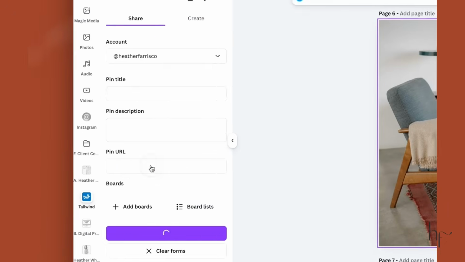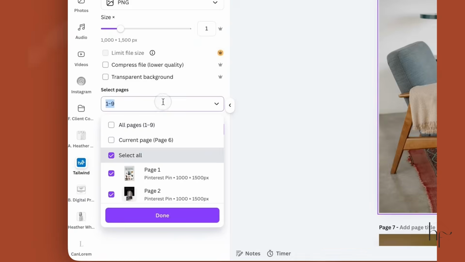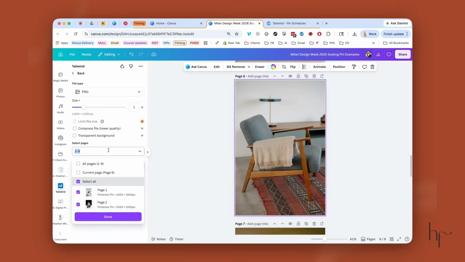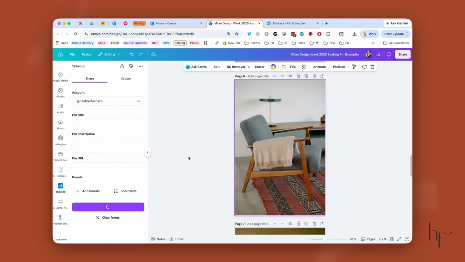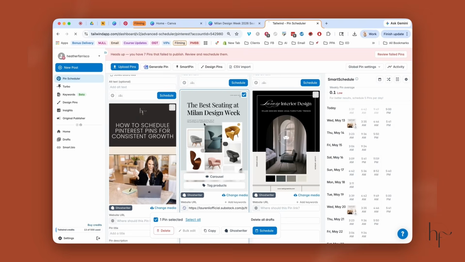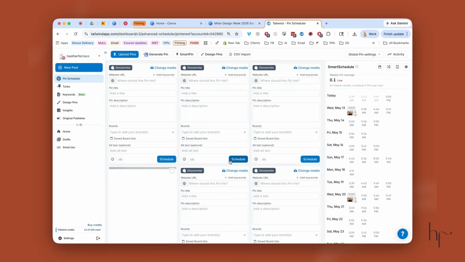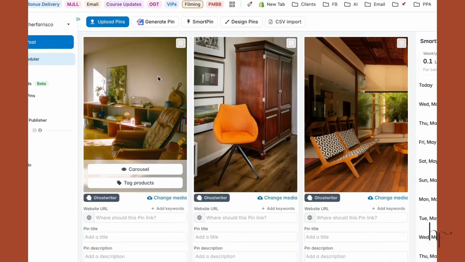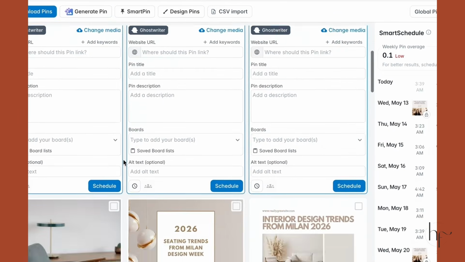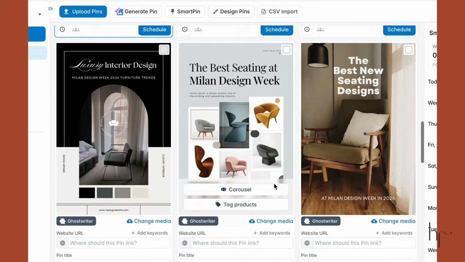And then we're going to go back and export. Now we have those pages available to us. So we're going to do pages 6 to 9, and we're going to export those as PNG files into Tailwind drafts. They are ready for us. So now I'm going to pop over to my Tailwind dashboard and do a hard refresh, so Command R on my keyboard. And then I'm going to select the pages that I want to turn into the carousel.